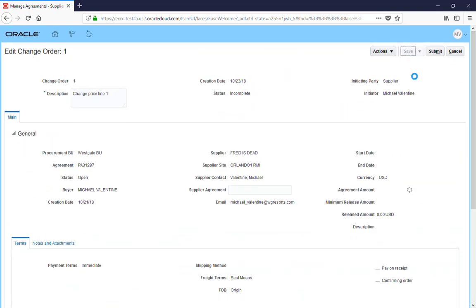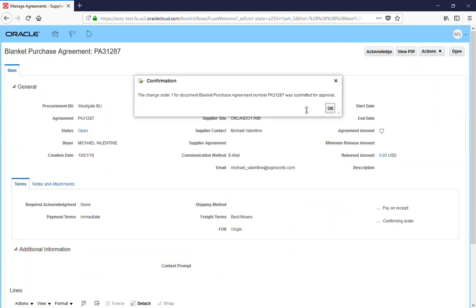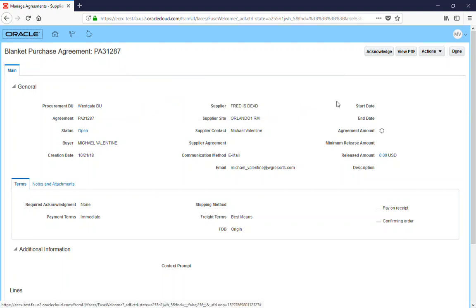We're going to save it, and then we are going to hit submit. Then you'll have a confirmation box come up, and it says change order 1 for document blanket purchase agreement number PA31287 was submitted for approval, which means it'll go back to the buyer for them either to approve the price change or reject it, and the system will let you know either way.